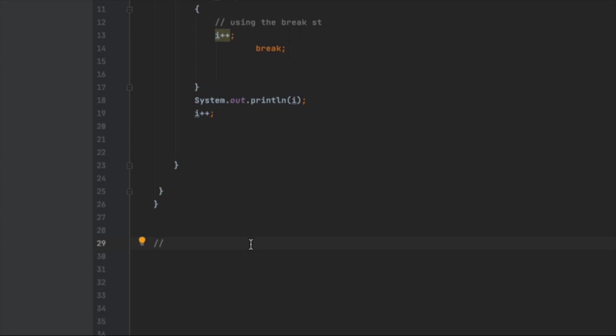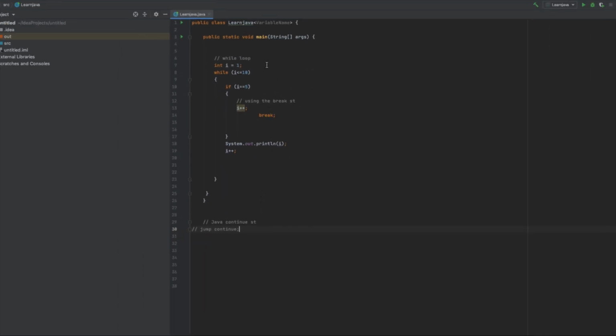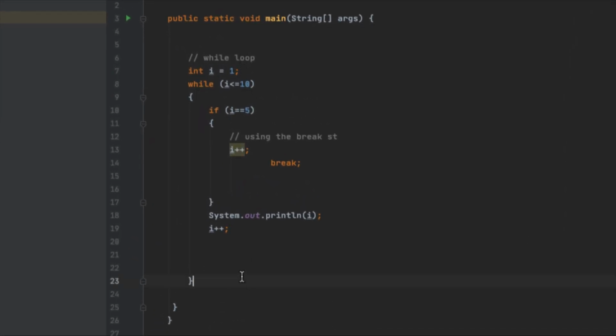We can use the Java continue statement in all types of loops, such as for loop, while loop and do while loop. The structure of the Java continue statement is like this: we have our jump statement, and then after jump we have the keyword continue, semicolon. So it should be like this. If I give you an example, you're going to get much more idea of how the continue statement works in Java.